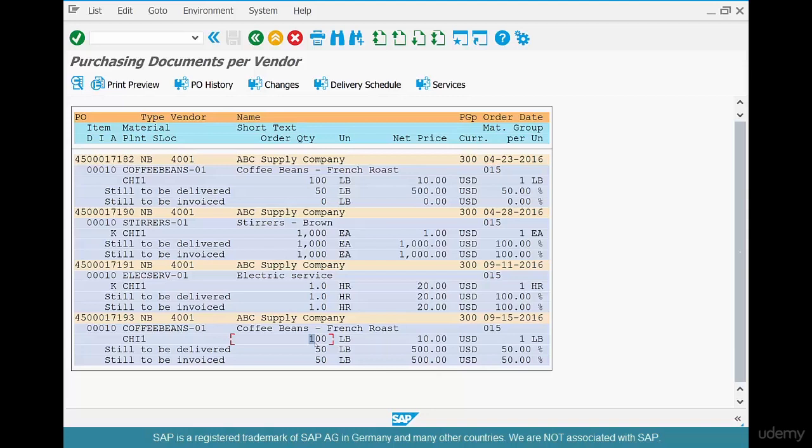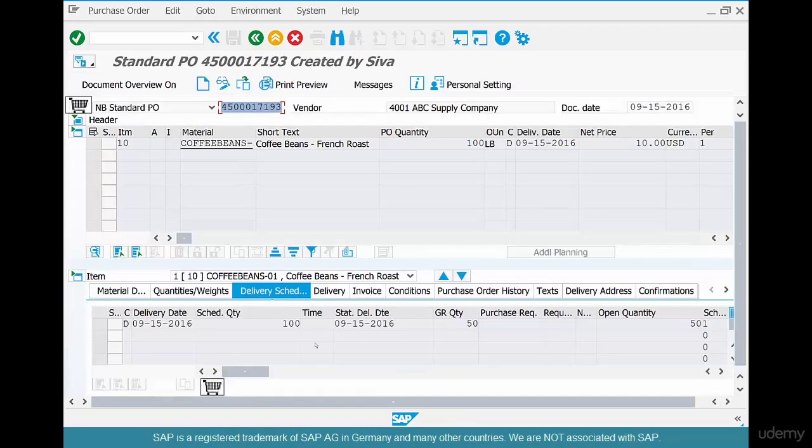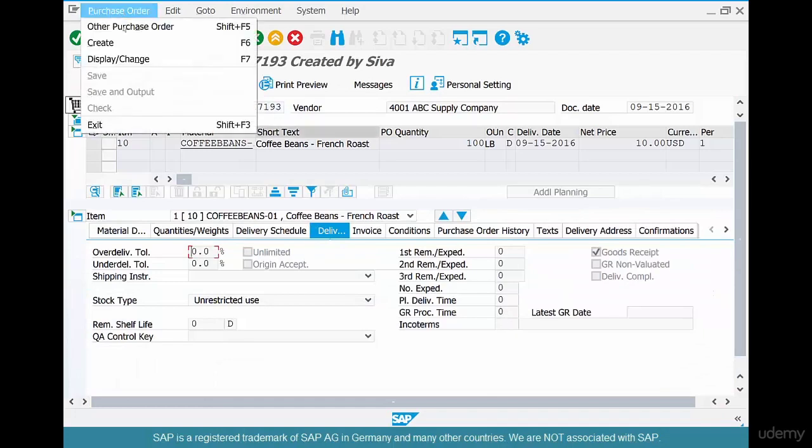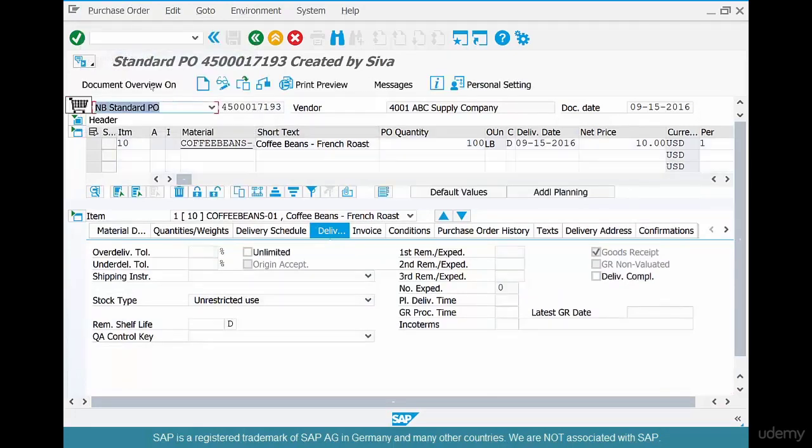We might want to say, that's fine, we have enough for this month. Let's cancel that remaining 50. So how do you ensure that you close that 50 quantity of PO? You no longer need it, right? There are a couple of ways to do it. The easiest way to do it is to go to delivery, and I need to go to change mode. The easiest way is to mark that line item's delivery as complete.